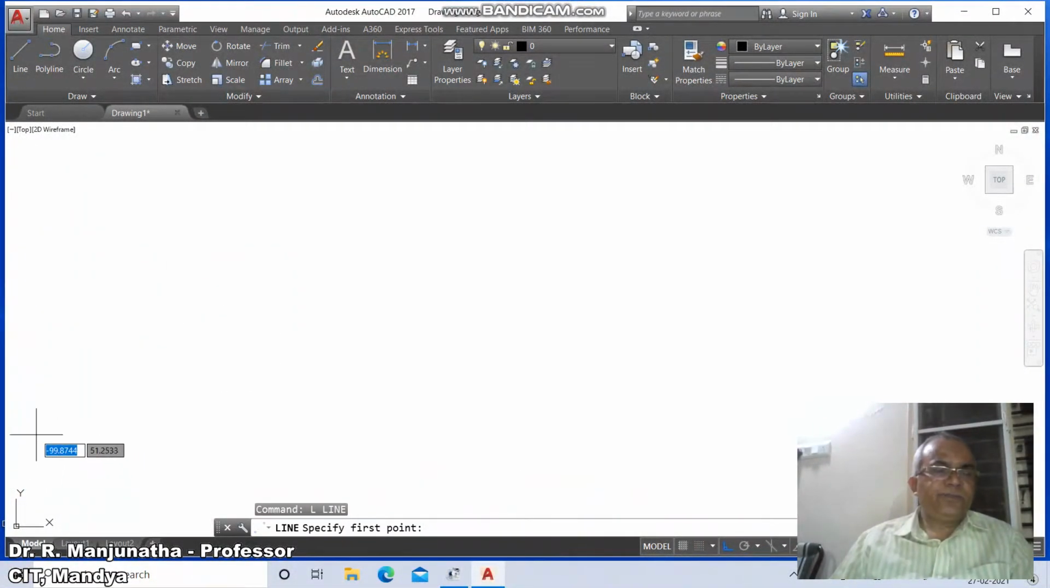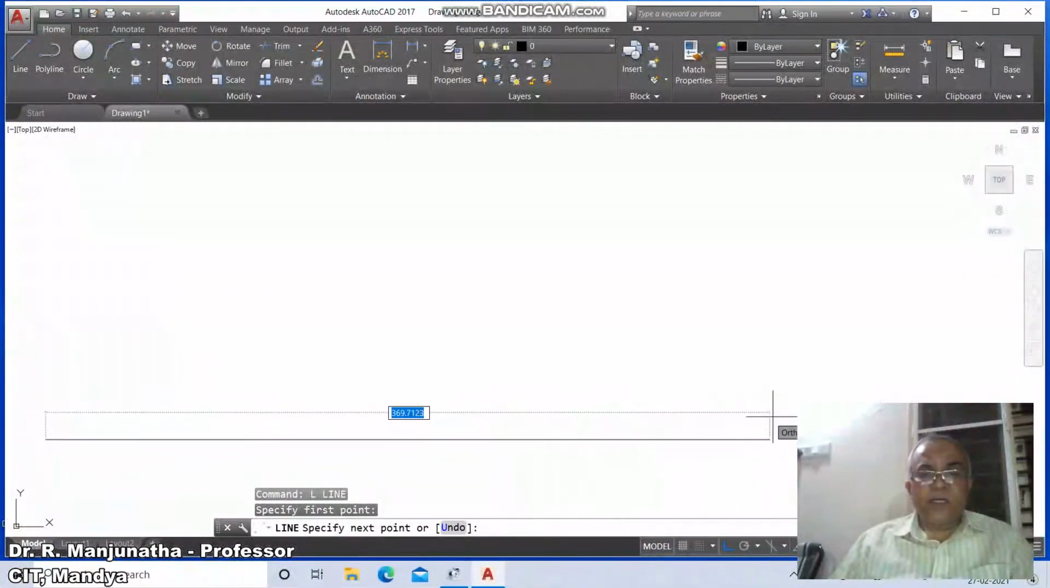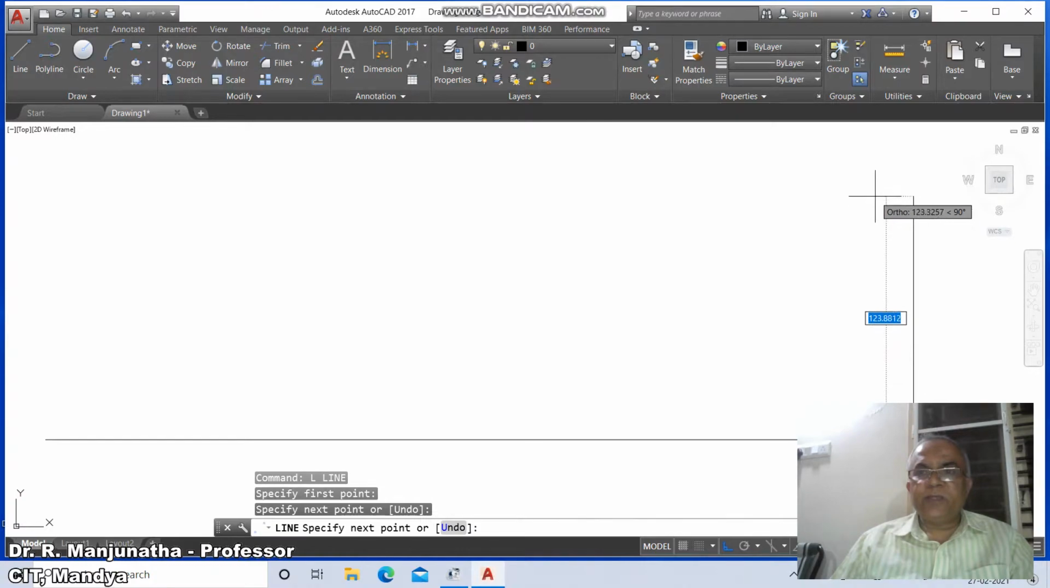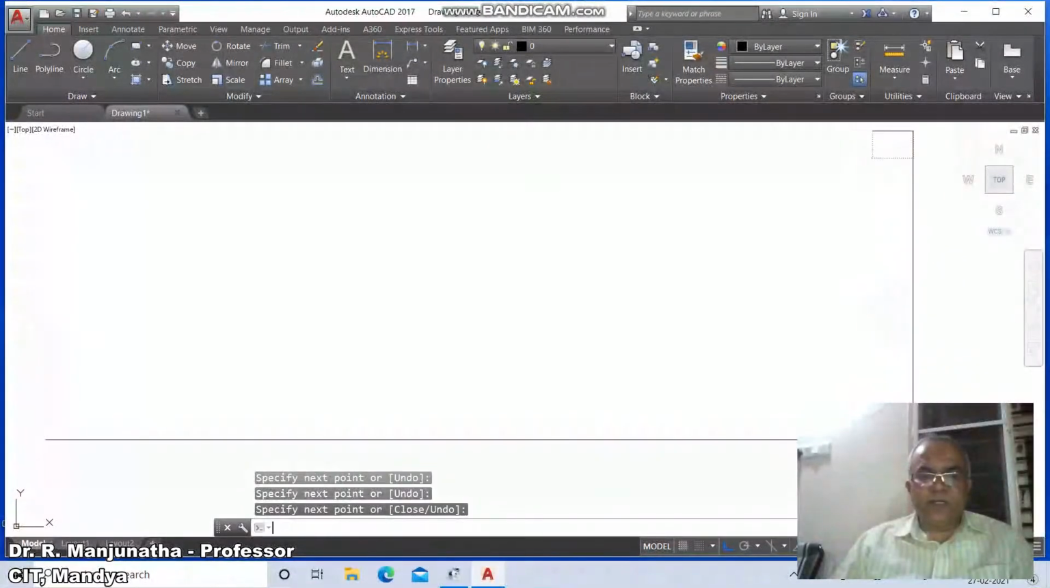First you select the lower left corner of the AutoCAD screen and click on the first button of the mouse and drag the mouse to the right side and click on first button of the mouse, and again take the cursor to the top side and click on the first button of the mouse.